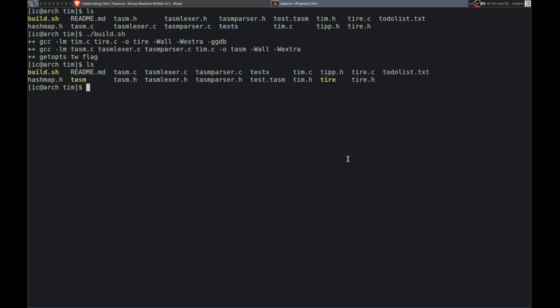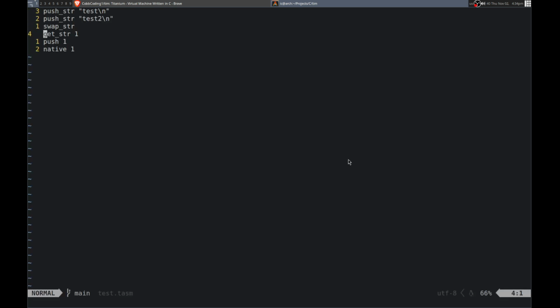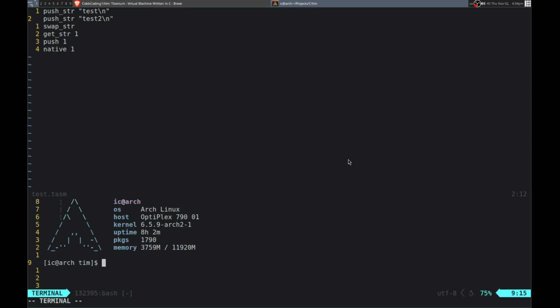But yeah, so let's look at test.tasm. That's what we're working on. Basically, we want to be able to swap the string, just like this, and then the index will change. So get_1 will be test instead of test2. That is what we want to happen, but that's not exactly what happens. If we run this, we get string stack underflow.